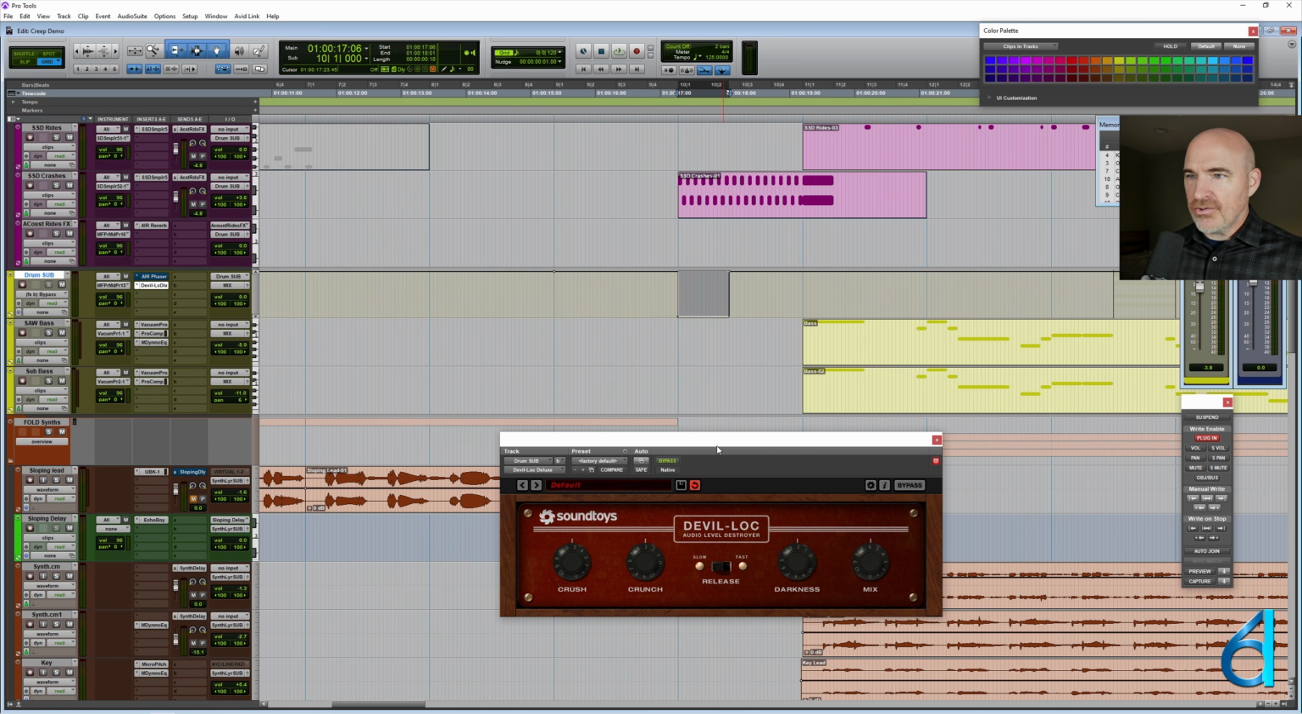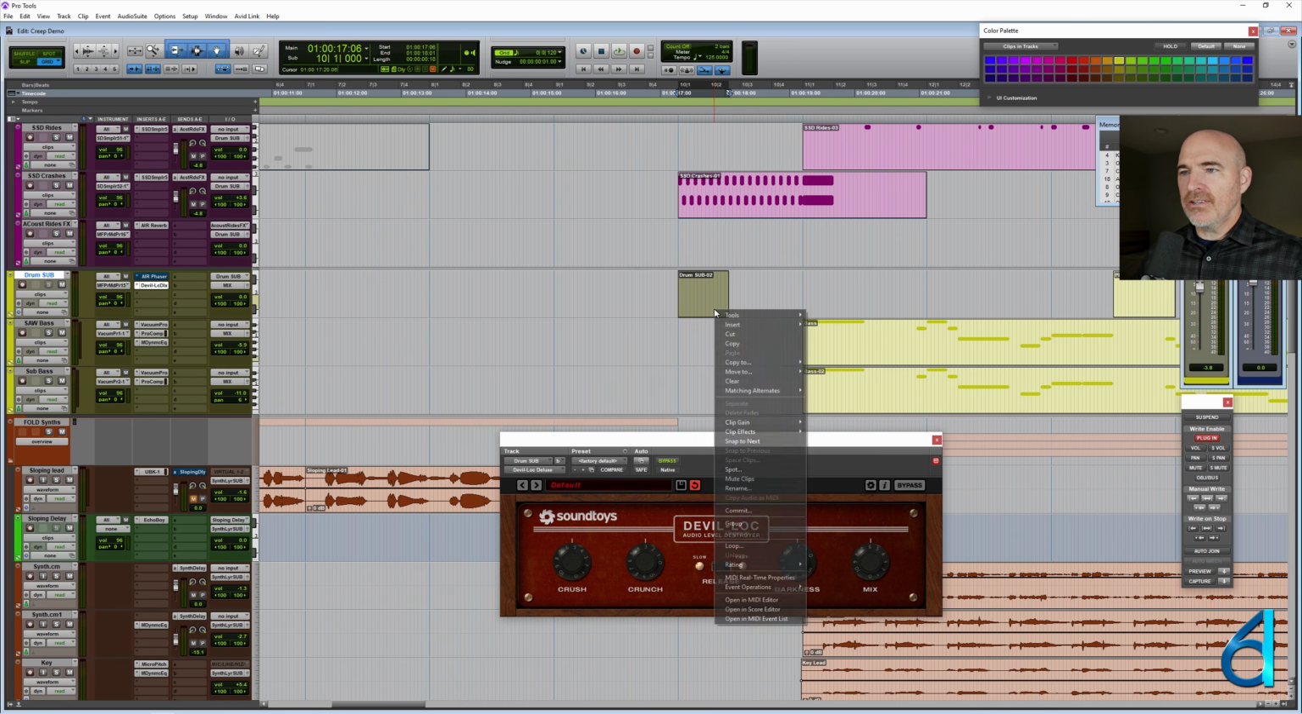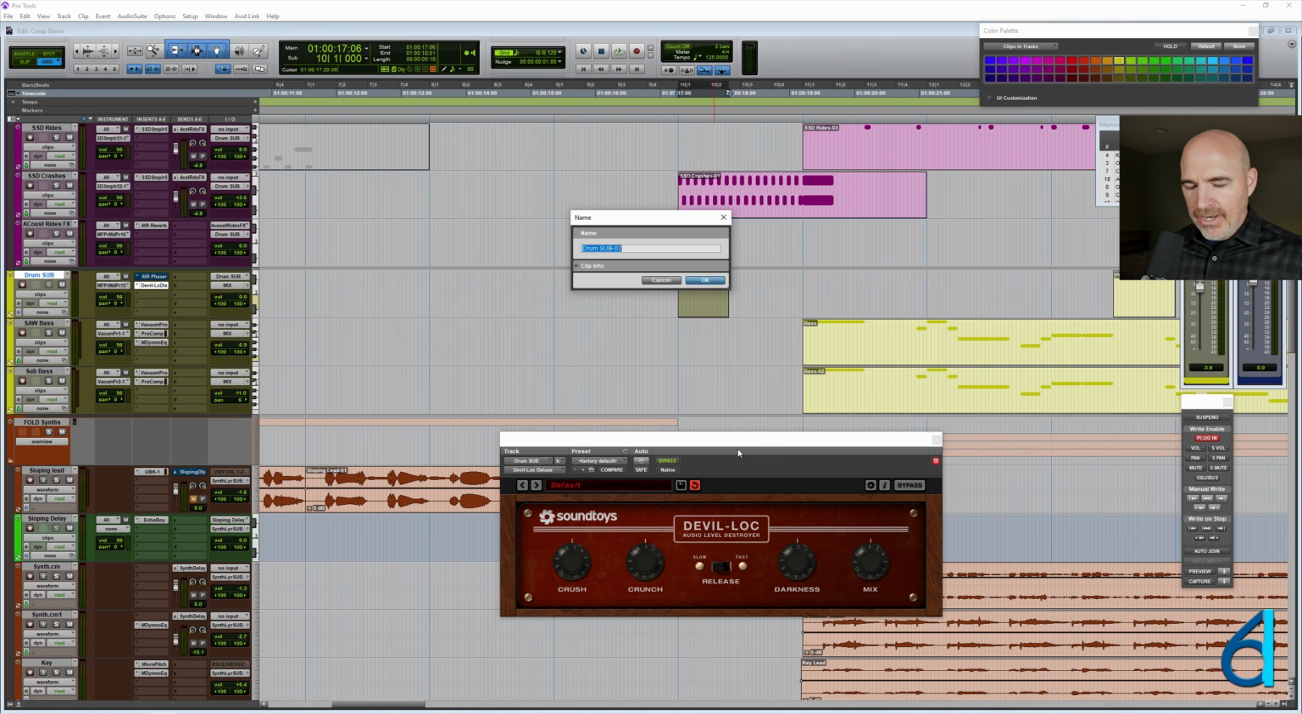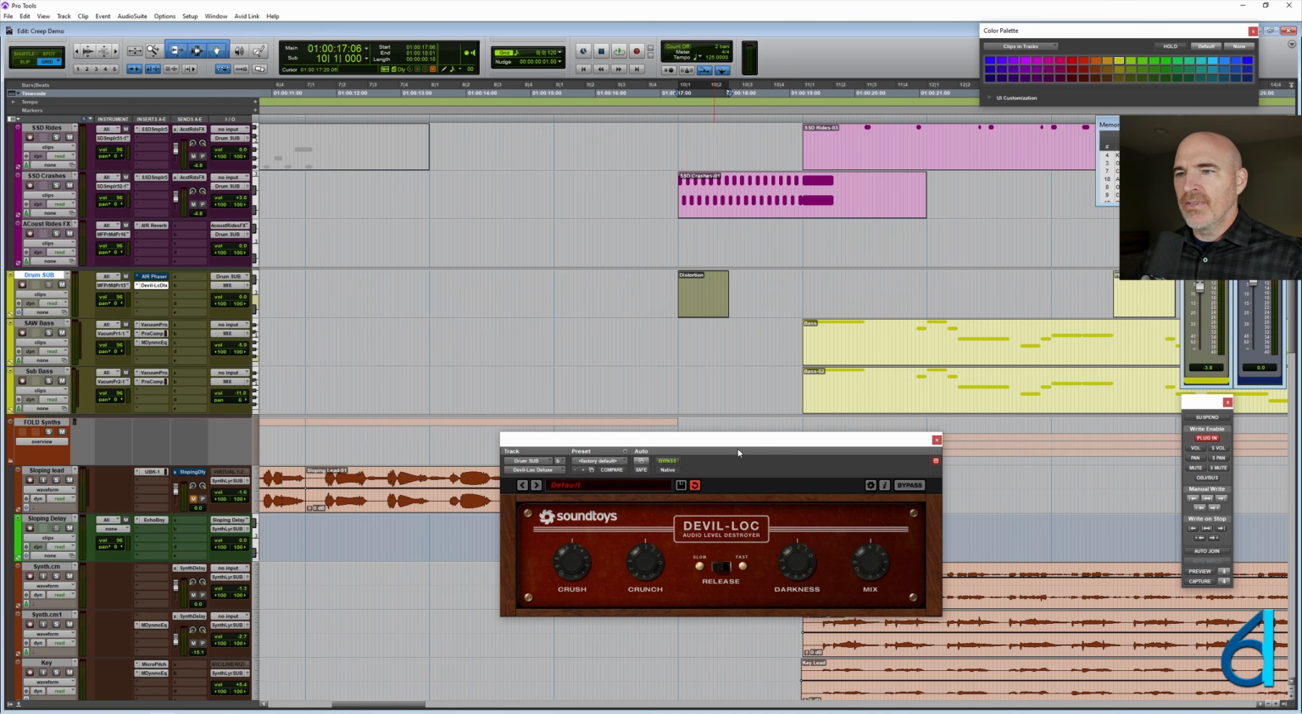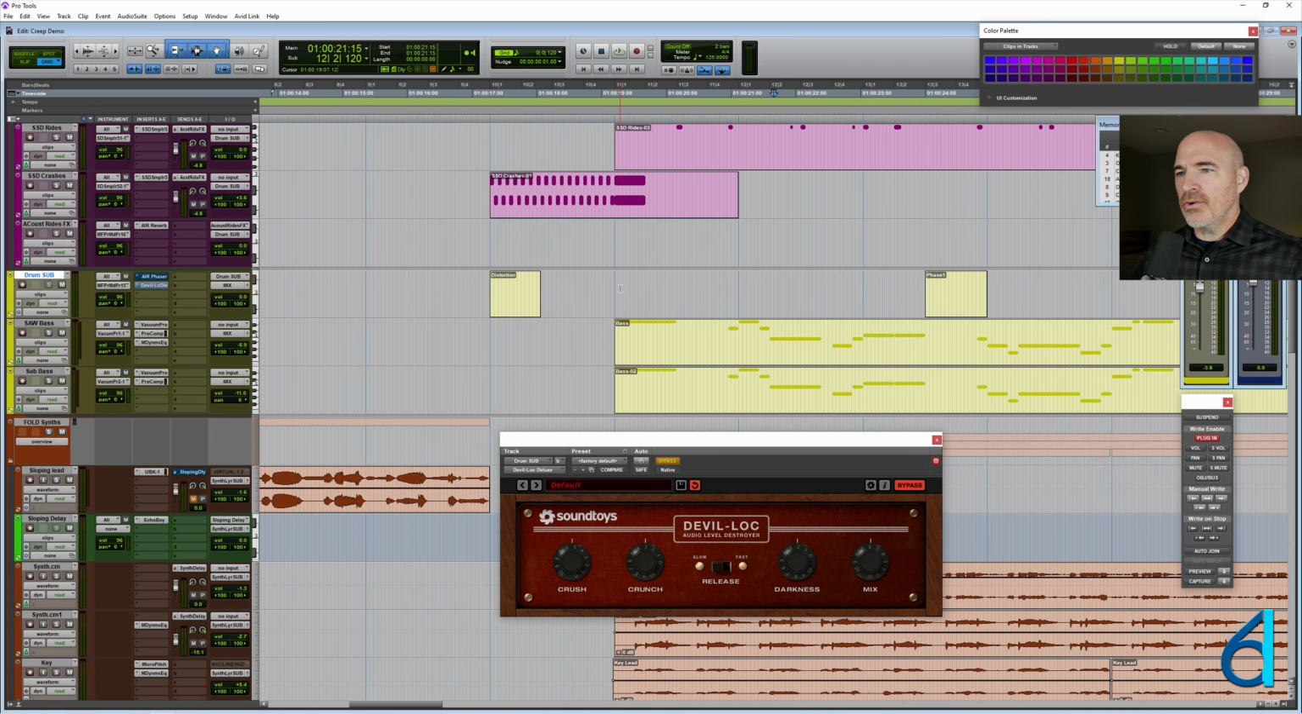Unbypass, Control-Alt-/, go back to clip view, create the clip, right-click, rename, distortion. And the output of the track's already assigned. That's where I was going there with the next one. So where do we want to add distortion in here?